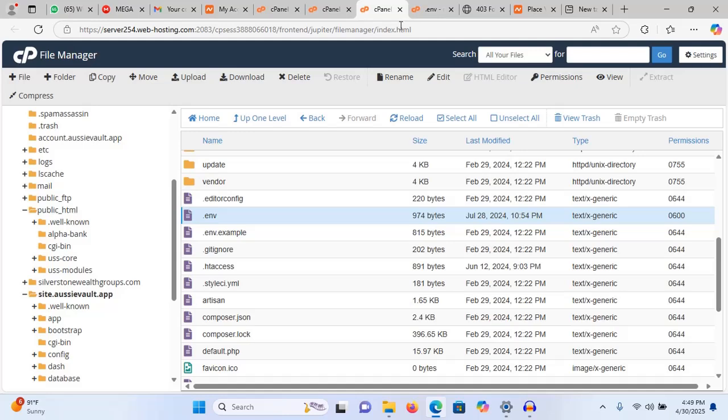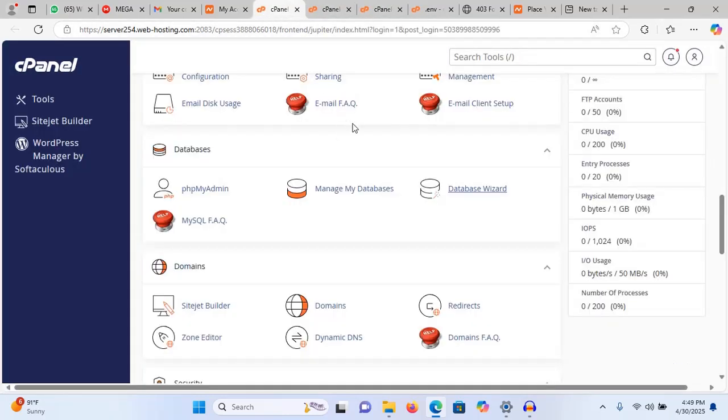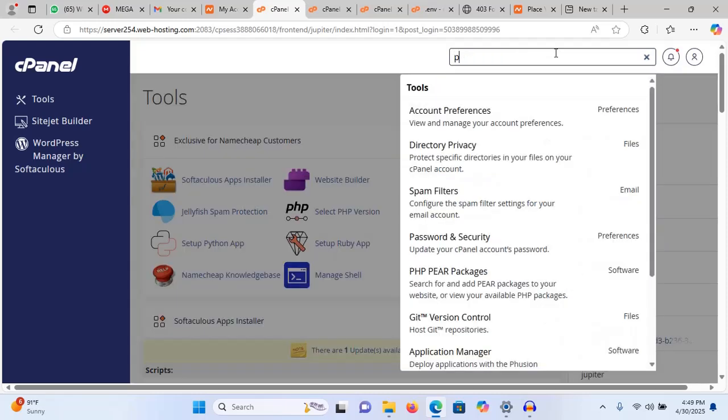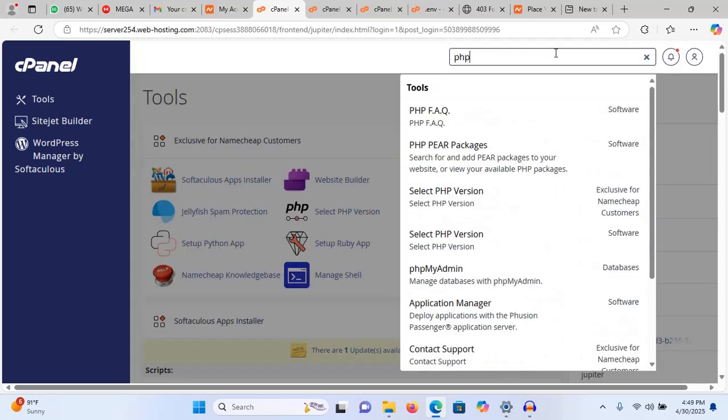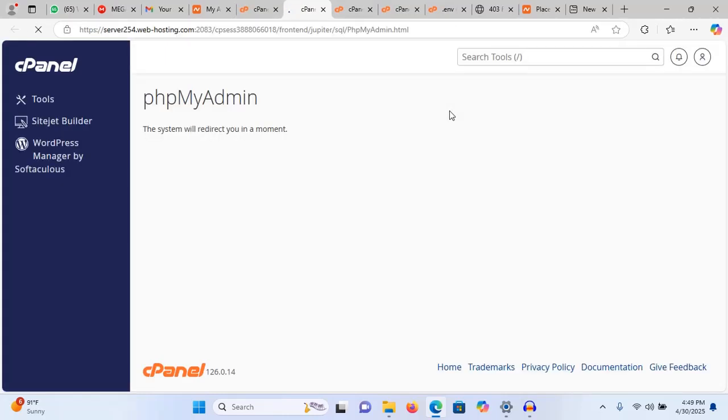And how can we do that? It's very simple. Just come back to your cPanel, then go to where we have databases, then go to phpMyAdmin. You can always search here as well in case you don't know where it is. So let's go to phpMyAdmin.